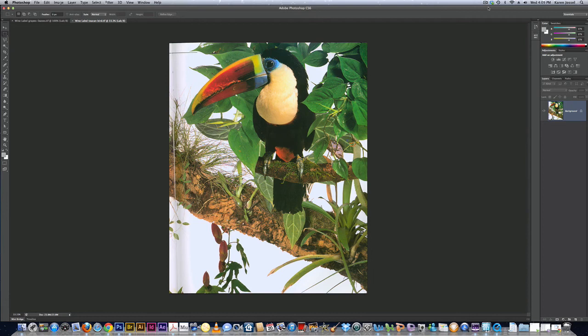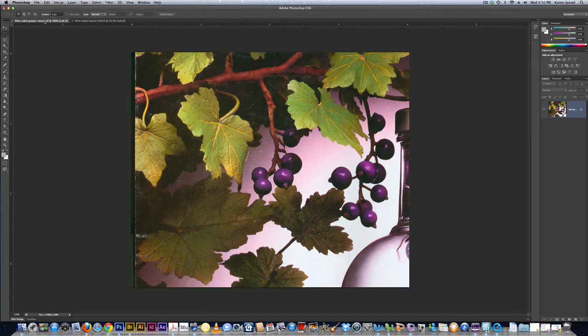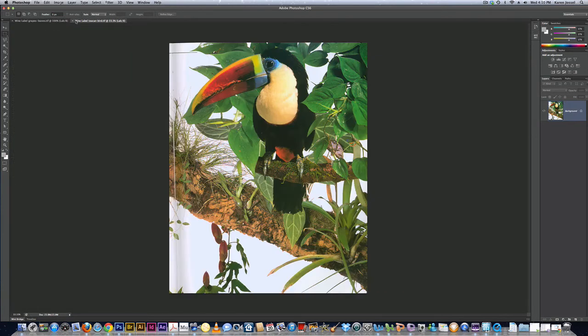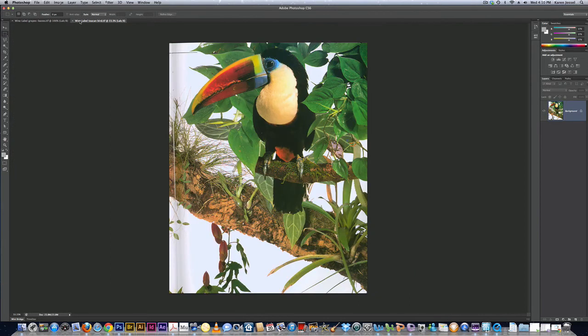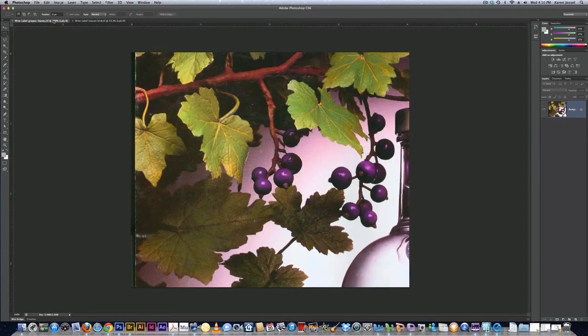We're going to make a wine label using these two images, the toucan bird and the grapes. So what you're going to need to do is cut out the bird, cut out the grapes. I want you to cut out the bird with a vector mask and the pen tool. The grape leaves is up to you.